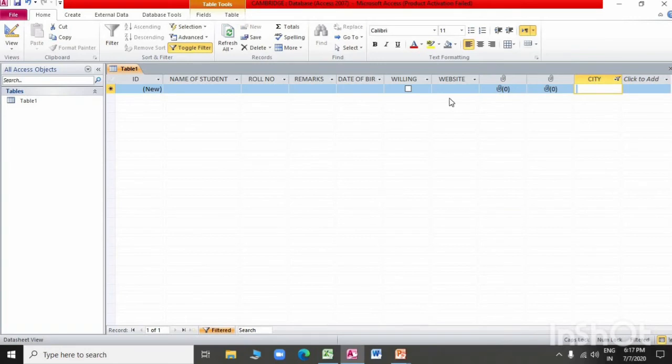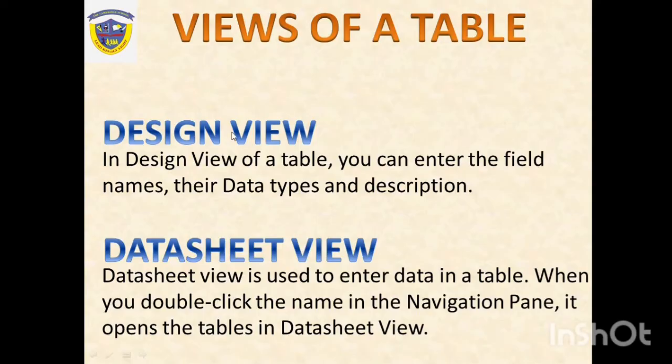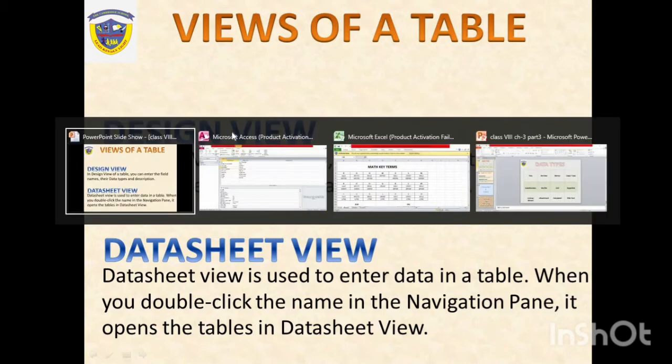Okay, next. Now students, we will continue with views of a table. First, we will learn about design view. What is design view? In design view of a table, you can enter the field name, their data type and description.